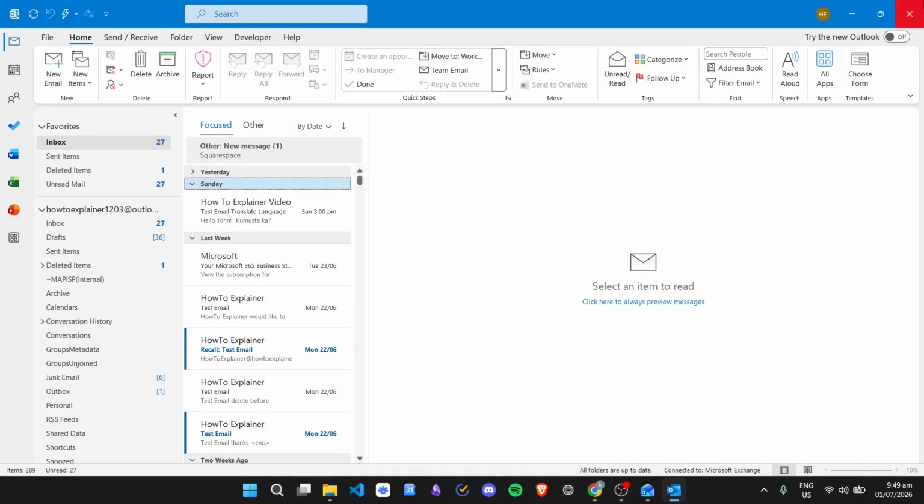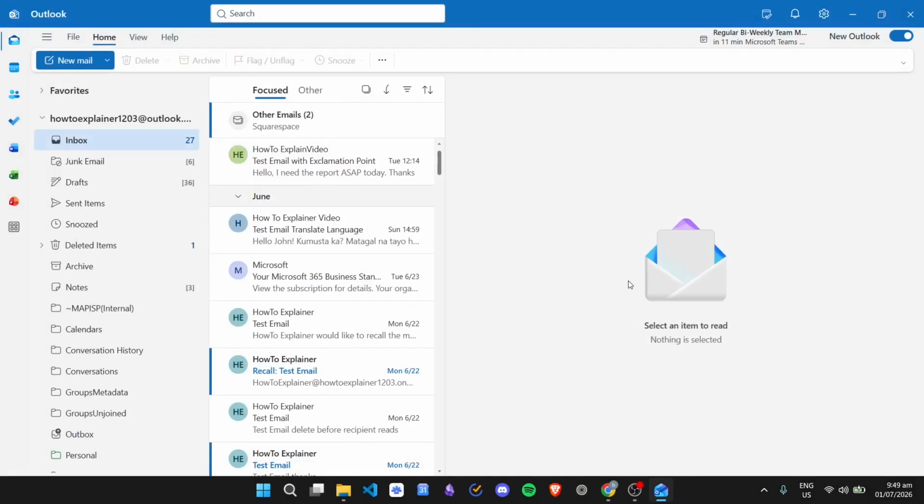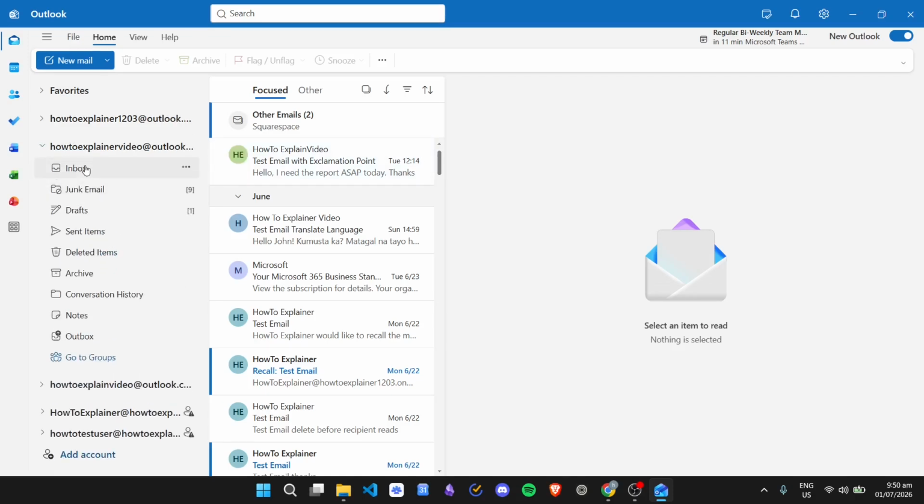And then make sure that the Outlook application is open on your desktop, because if the Outlook application is closed, of course, you will not receive notification previews. So make sure that Outlook is turned on or it's just minimized on your desktop. And then we can go ahead and try the notification right here.